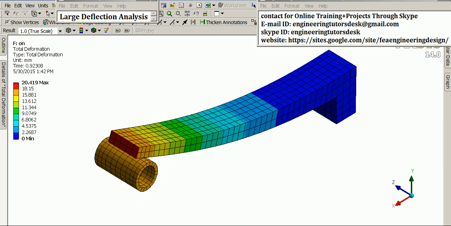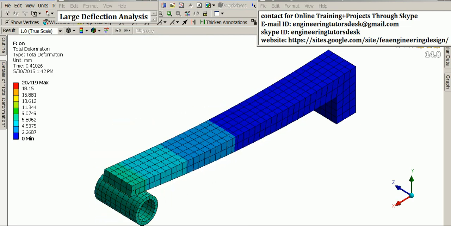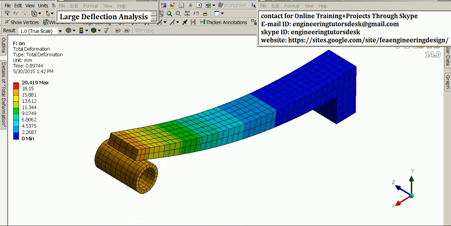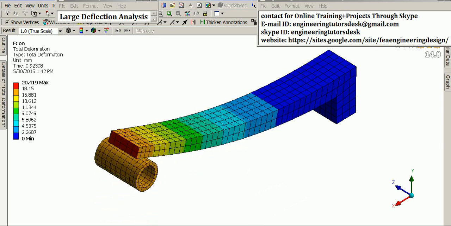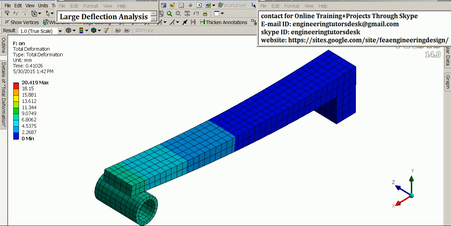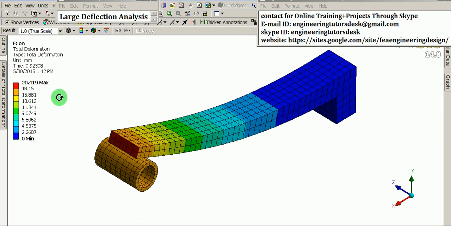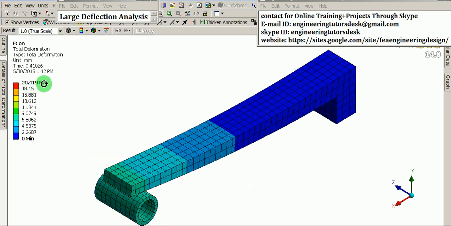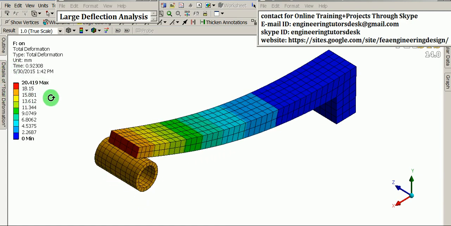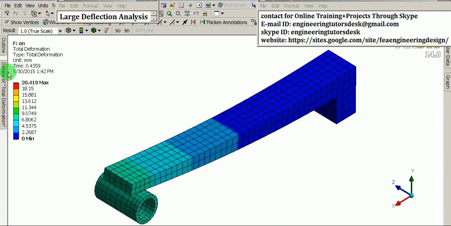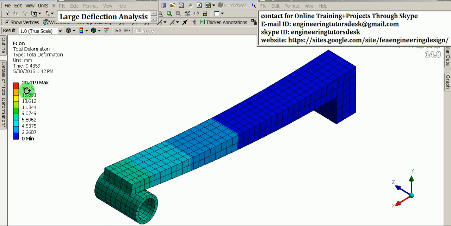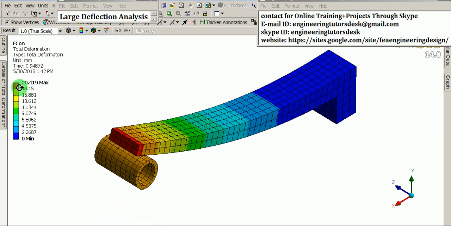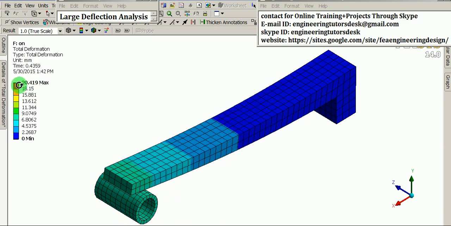Let us look at the difference that is going to happen when the large deflection is considered. It can be observed in the result fringe plot that the deflection, that is the total deformation which is happening on the body, is 20.5 millimeters approximately.